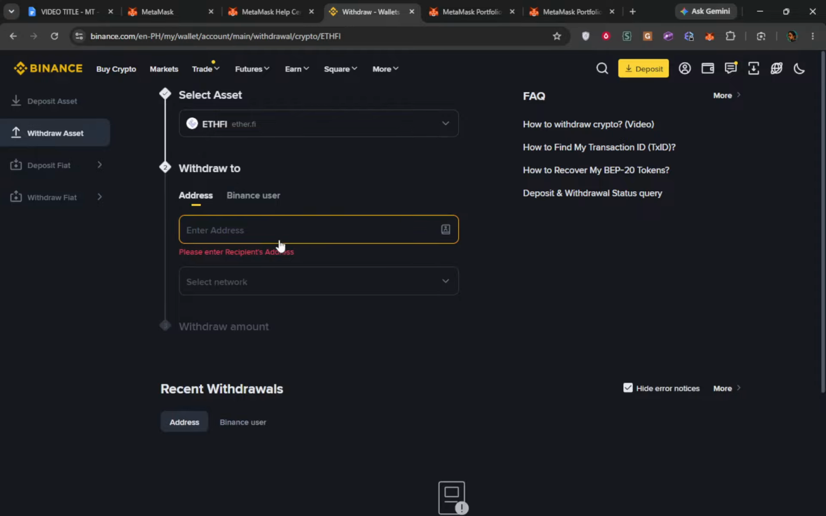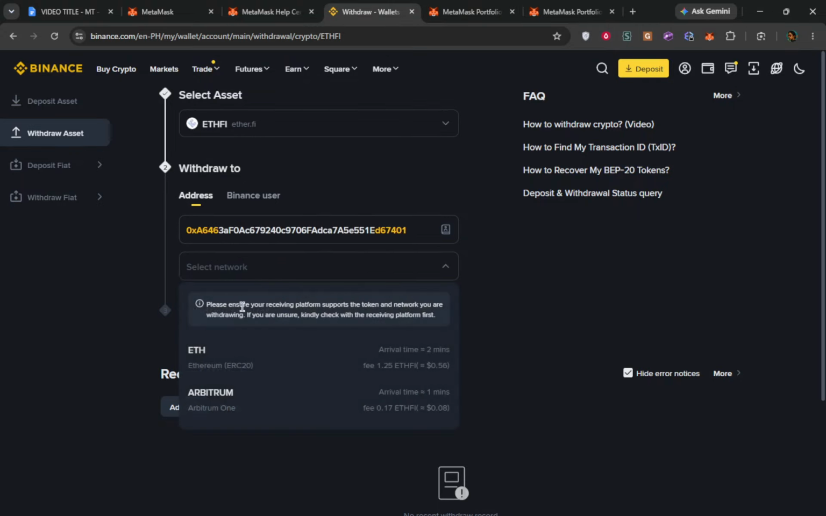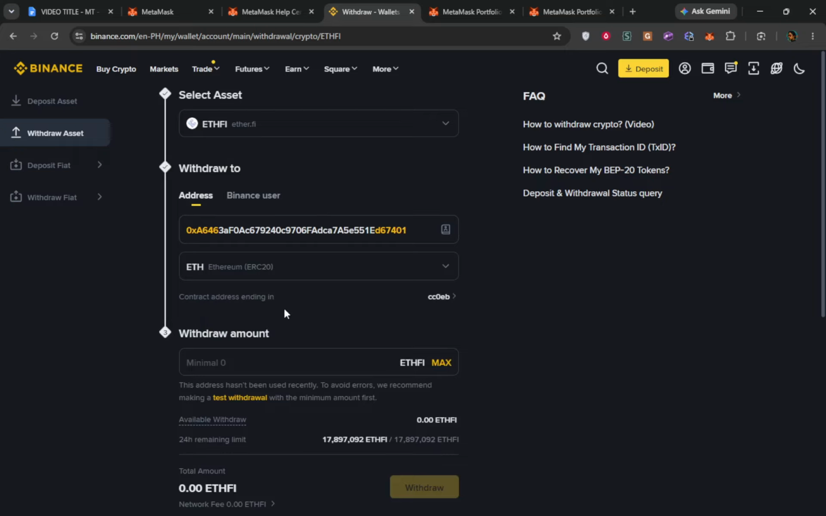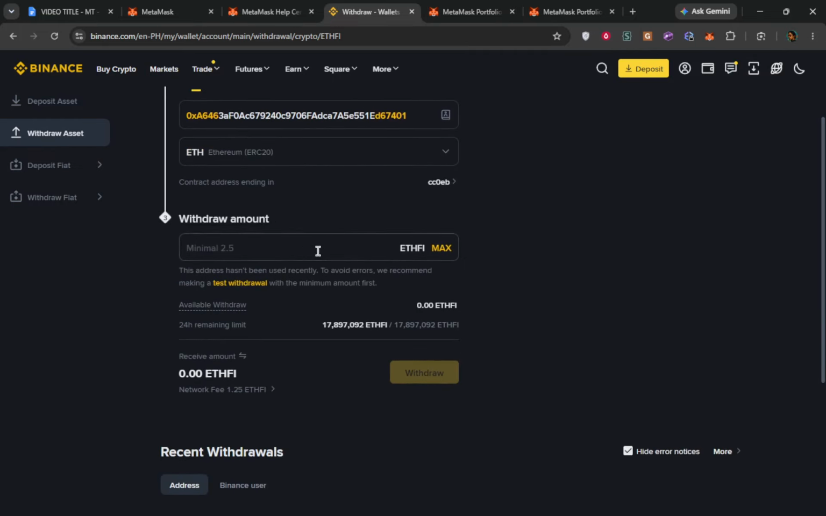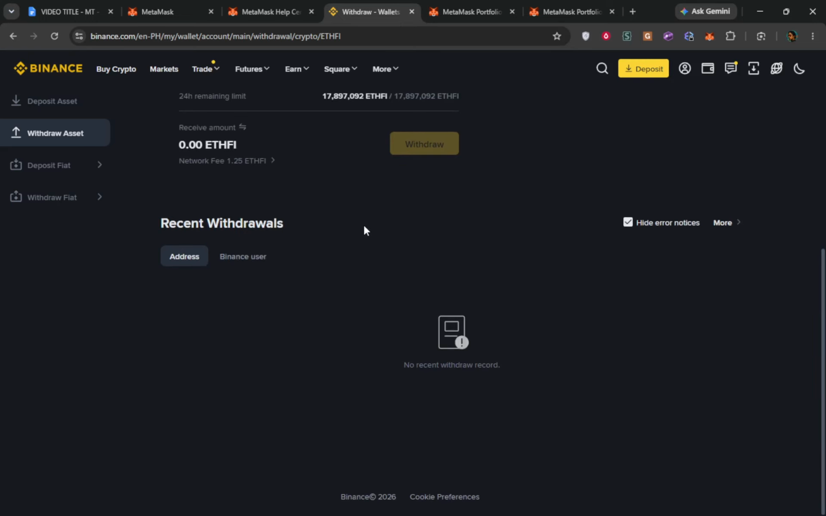After pasting your address, choose the correct blockchain network. This is a critical step as sending tokens on the wrong network can result in lost funds. Always ensure that the network you select on the sending platform matches the network you are using in MetaMask. Once everything looks good, confirm the transfer and wait for the transaction to be processed.